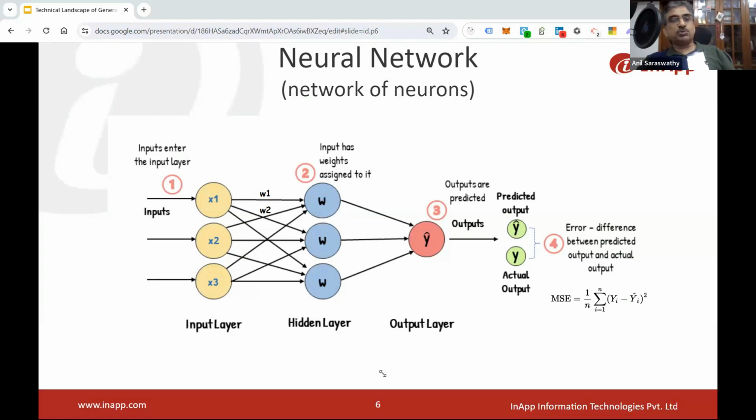The input layer is the one which receives the initial data or features that are fed into the network. Each neuron in the input layer represents a feature of the input data. Now, the hidden layers are the ones between the input and the output layers. There can be one or more hidden layers. These layers perform complex computations on the input data. Each neuron in the hidden layer is connected to every neuron in the previous and the subsequent layers.